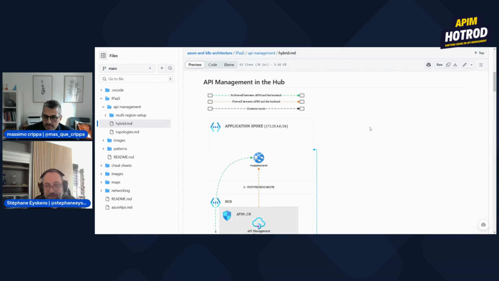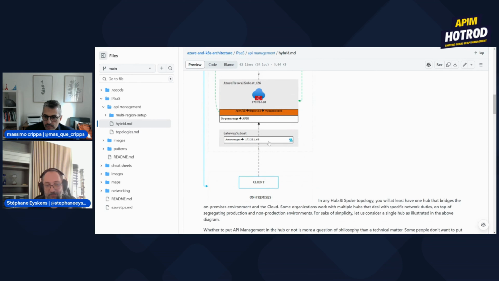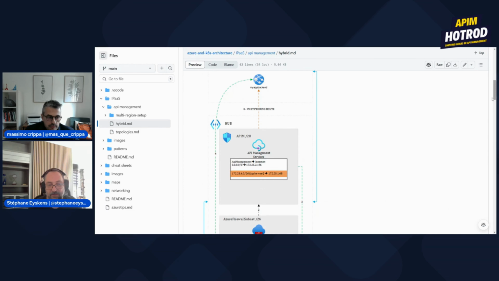The first diagram is a bit lengthy, so I'll try to start from the logical order, from the client. That would be the on-premise environment, right? High level diagram here. And basically, as you might know, on-premise environments are typically connected to the cloud environment thanks to ExpressRoute or site-to-site VPN. So you have a way to make those two worlds interact. And typically, this is in a hub and spoke topology, right? Which is also described in this repo.